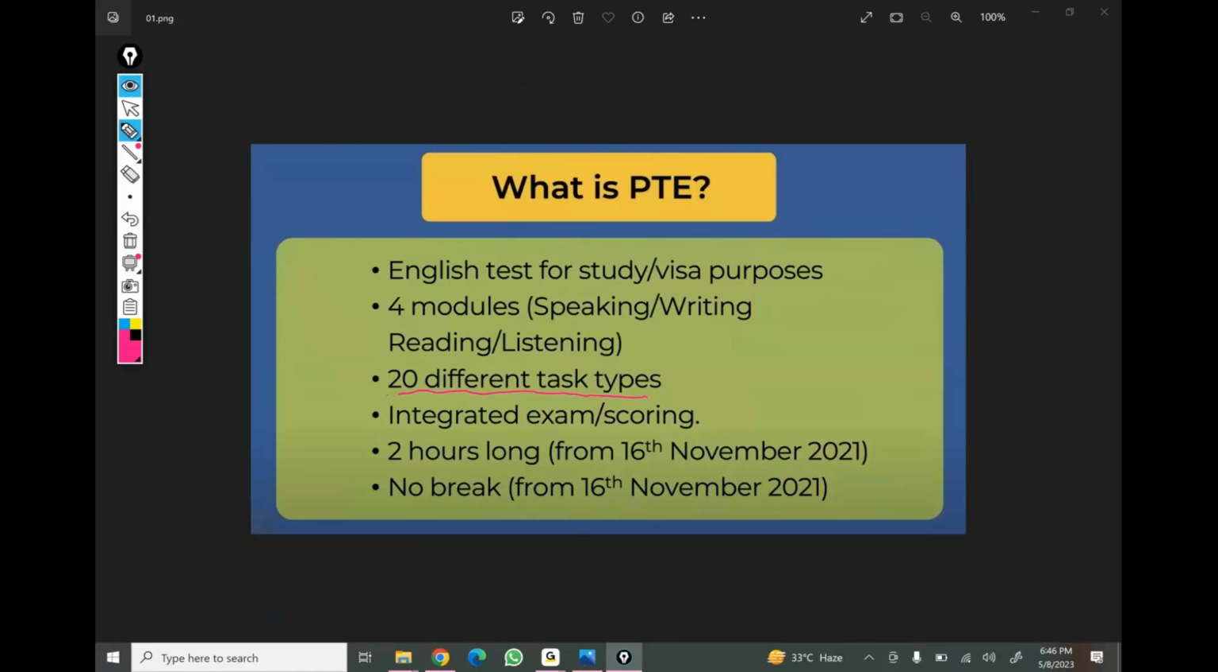It is an integrated exam. Integrated means like listening will affect your speaking and reading will affect your writing. At the same time, speaking will have an effect on your reading, and reading will have an effect on your speaking. So it's all integrated. It's a 2-hour long exam, and there is no break. Very important. For 2 hours you'll have to sit for the PTE exam.